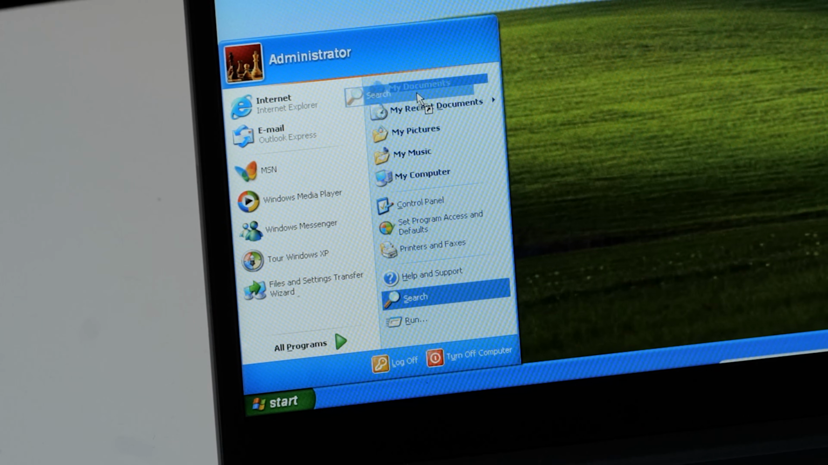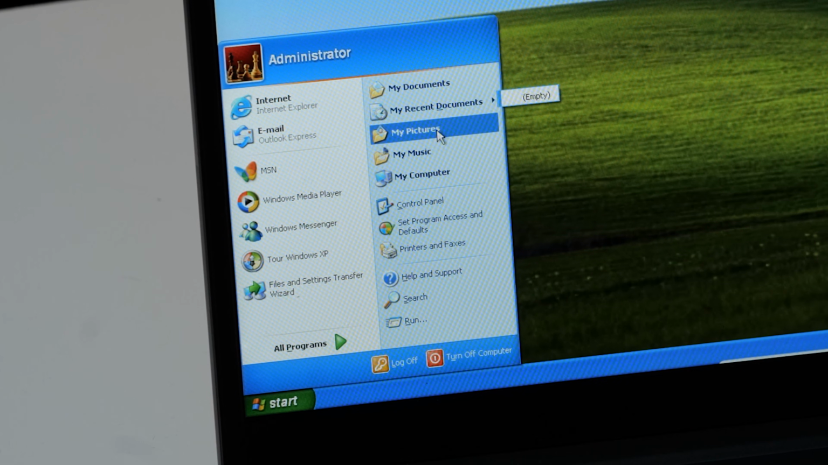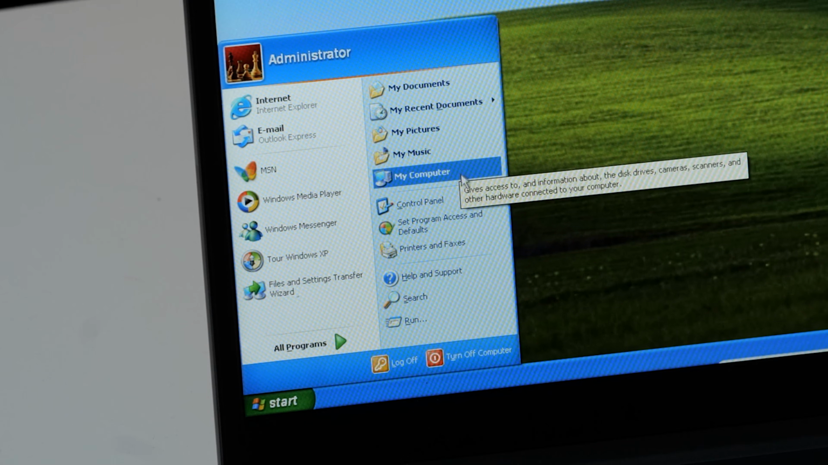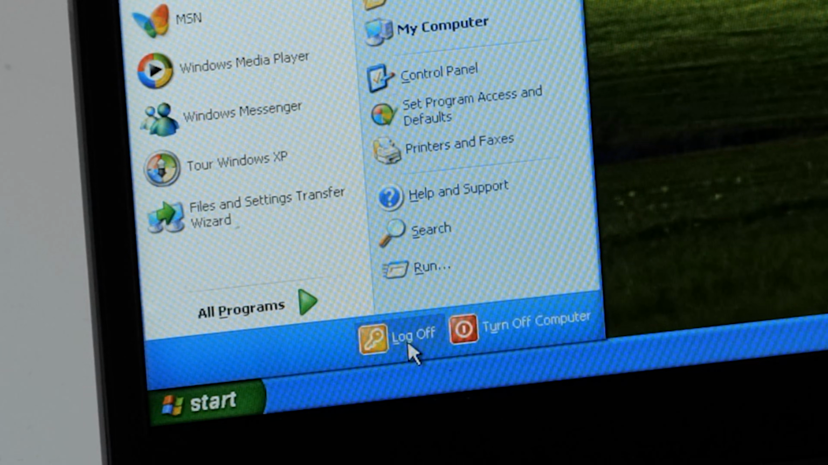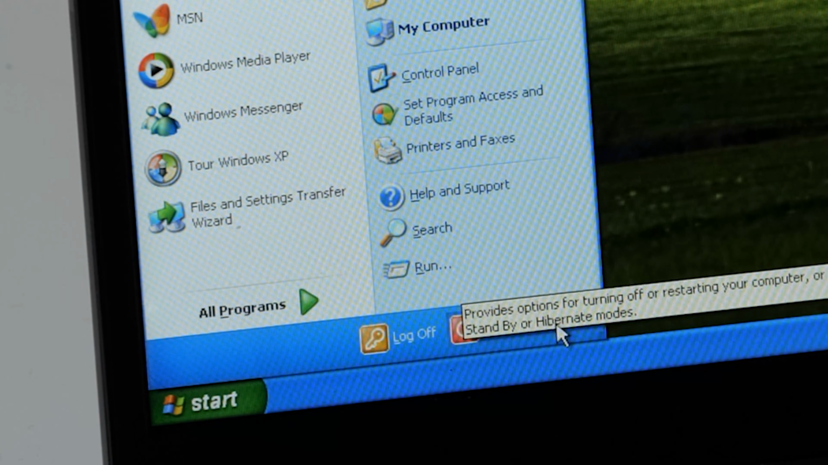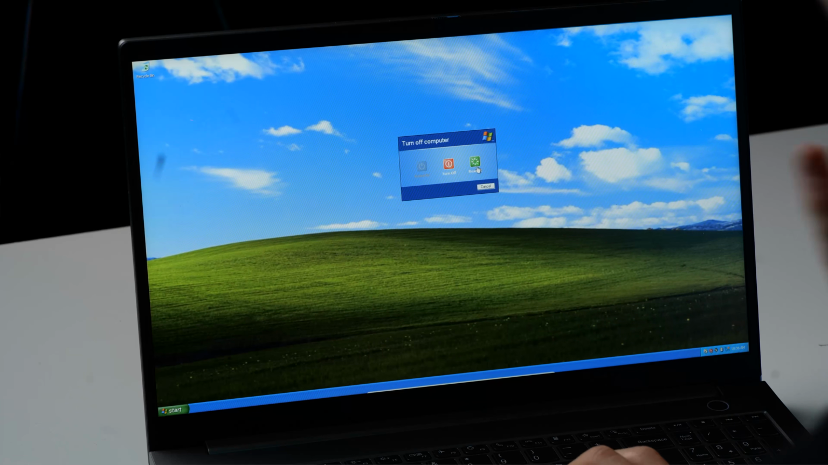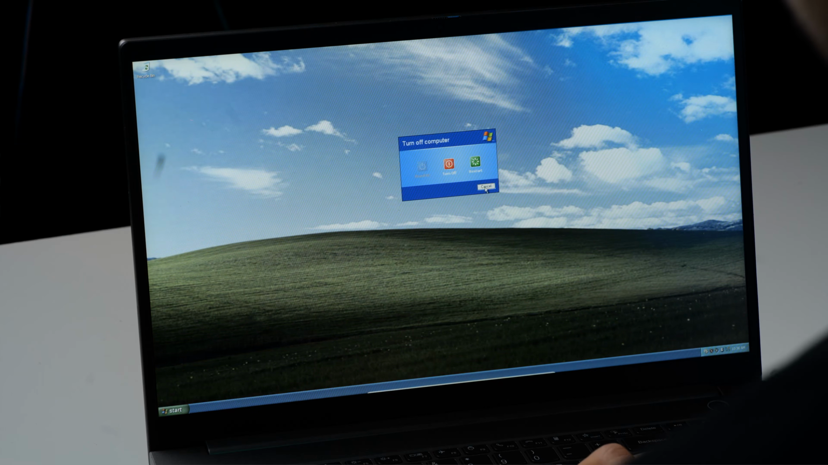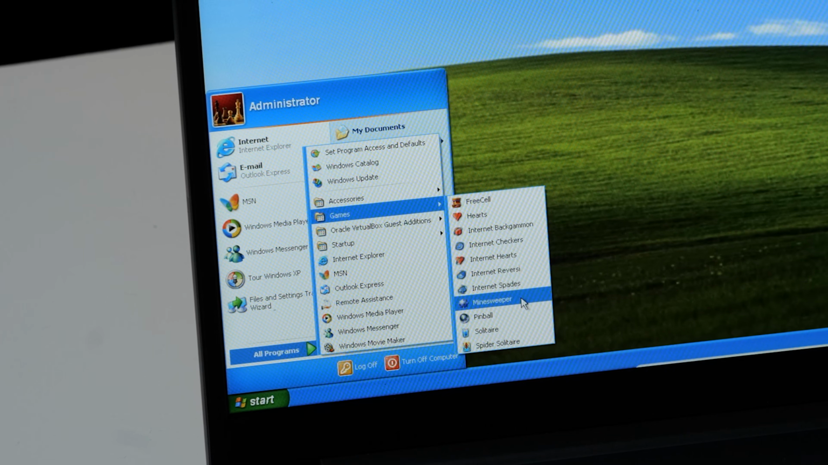So in this case, you had my documents, my recent documents, and my pictures, and my music, and my computer, and the control panel. Very easy access there as well, and nicely done. Separate log off and shut down computer buttons, and of course, they still haven't changed that. The restart button is kind of separate here, and you can also access all your programs. And here is where you can access your games, such as Minesweeper.